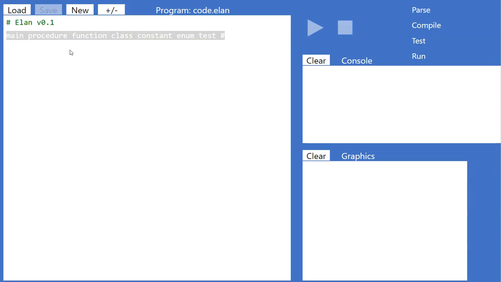Now going to look at how you create a new program in Elan. As soon as you hit the new button, you'll be presented with an empty file like this. There's a comment at the top showing the Elan version. You're likely to be using a later version than I'm showing here. This comment is system generated and can't be removed or edited.